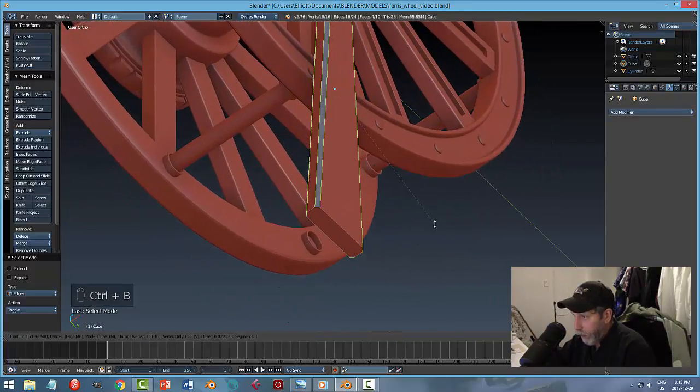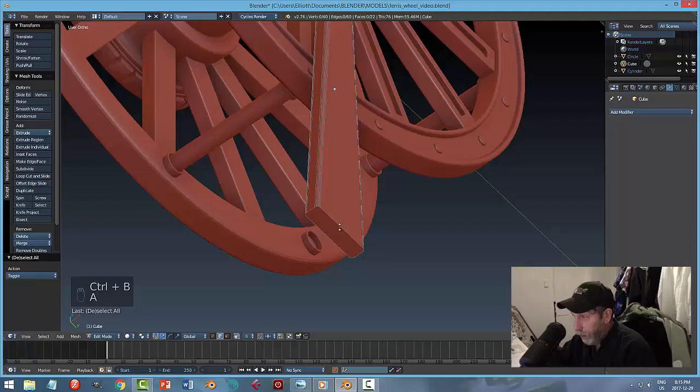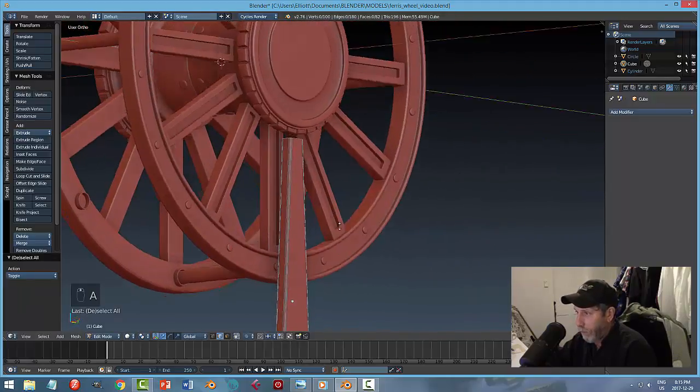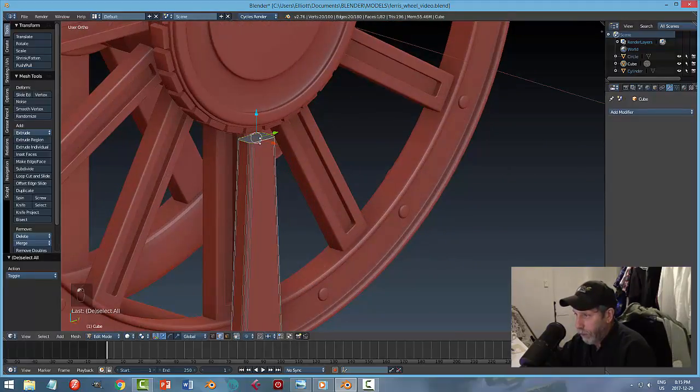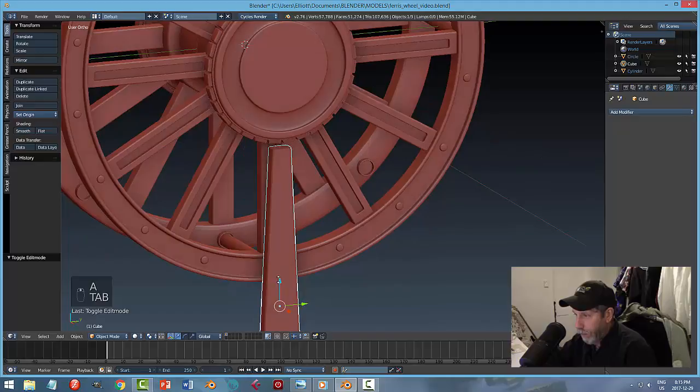Control B, pull back, look at a few segments. I'll do the bottom separate from the top. Cut 2 segments there, and let's just come up here. Even though I'm going to jab this one in, I won't bevel that one because that one's going to be hidden. It's going to be inside, kind of like that.